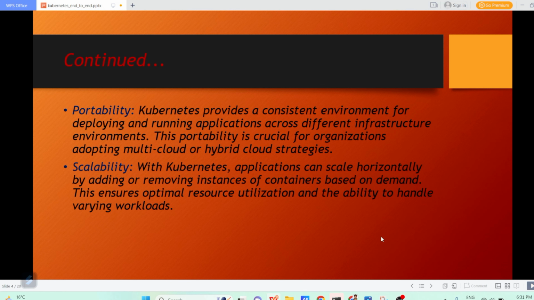As I told, scalability. With Kubernetes, applications can scale horizontally. Horizontally means adding more nodes to the cluster, like increasing it horizontally. There are two kinds of scaling options, vertical and horizontal. Vertical means in a machine, suppose you have 2 CPU cores and 8 GB of RAM, you can increase to 4 CPU cores and 16 GB of RAM. That is called vertical scaling.